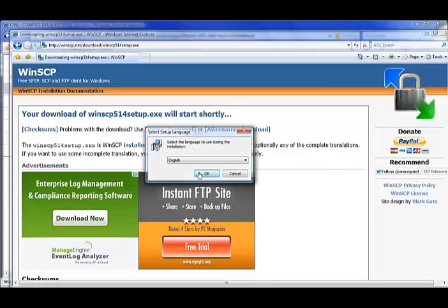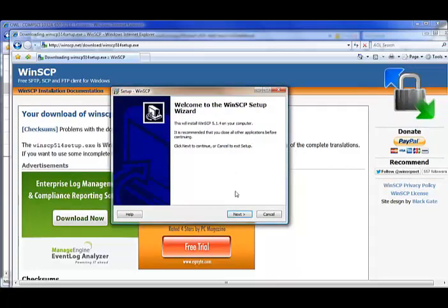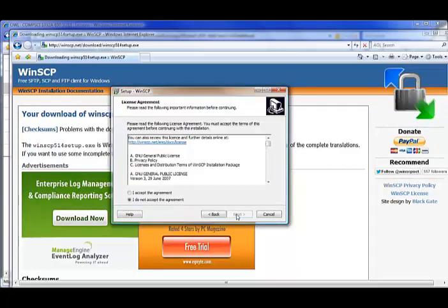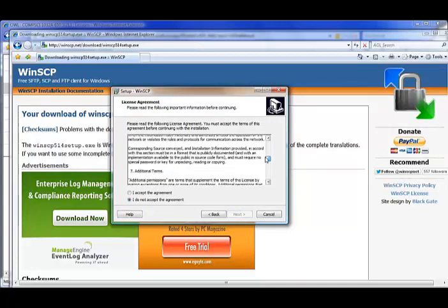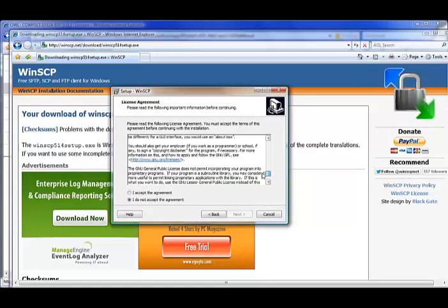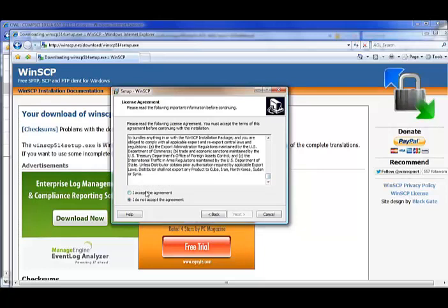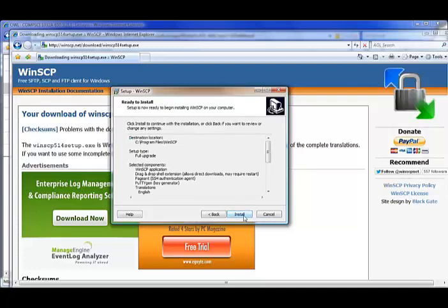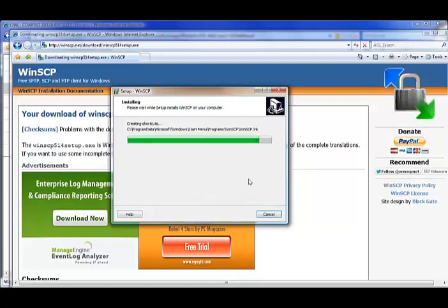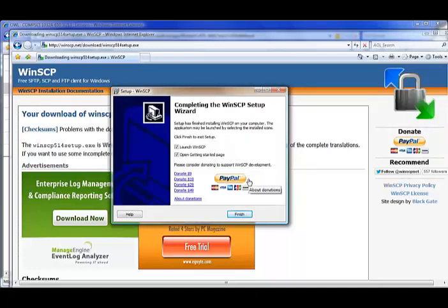So I'm going to select English as the language I'm going to put this in, and start the installation. I select Next. Here is my user agreement. Of course, I always read all the licensing agreement. Once I'm happy with that, and if you're happy with that, accept and go to Next. Take the first option, go with all of the defaults, and then just install the software.